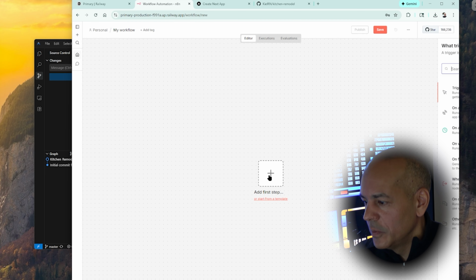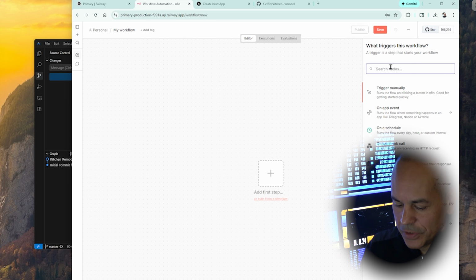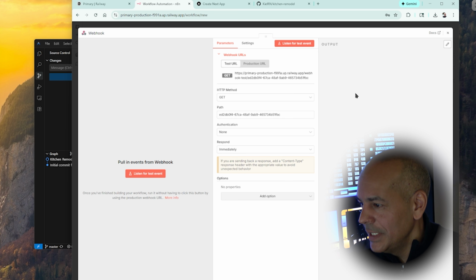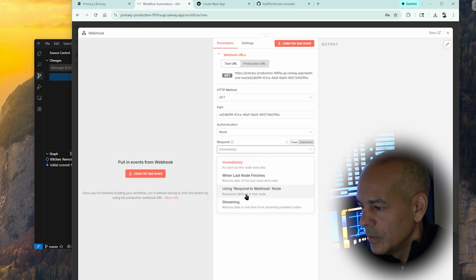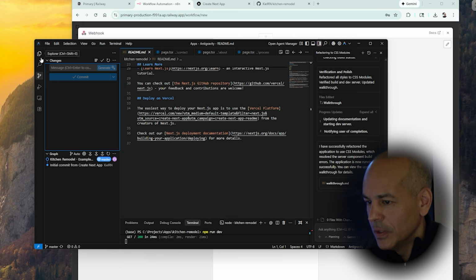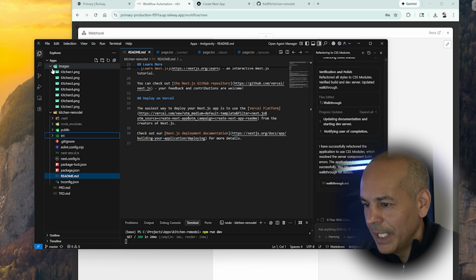Our first workflow is going to be basically the webhook that talks to this application. So we're going to start there, and we're going to make it respond. Use the respond to webhook. Okay, and then here we're going to create a .env variable.